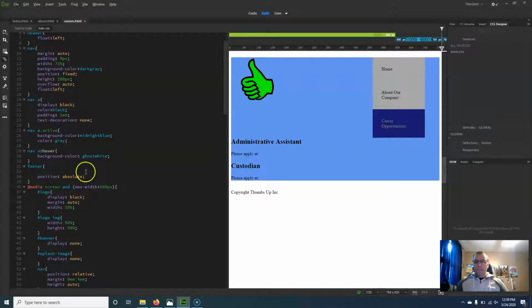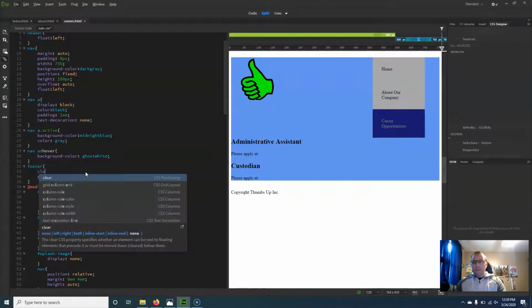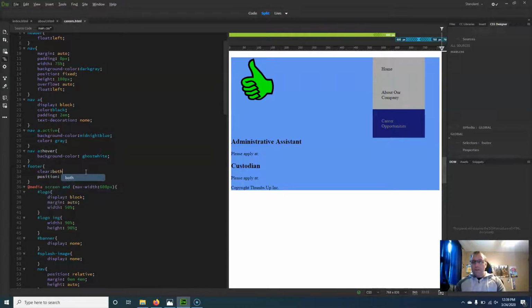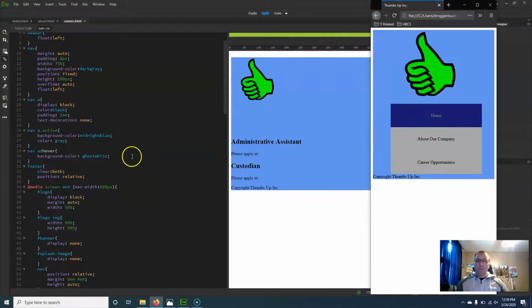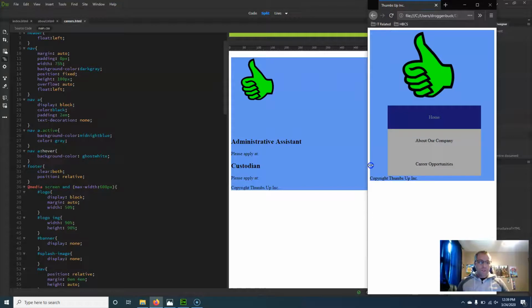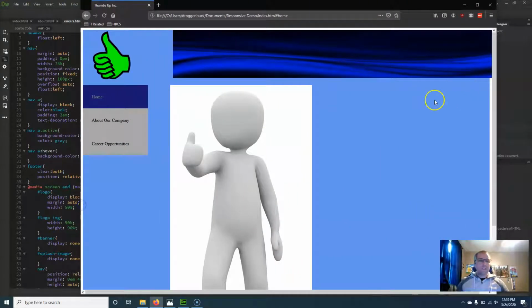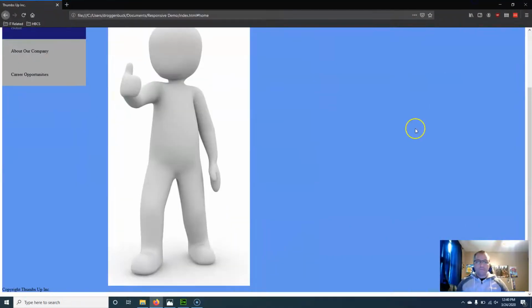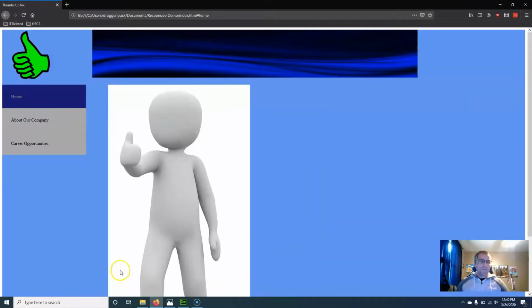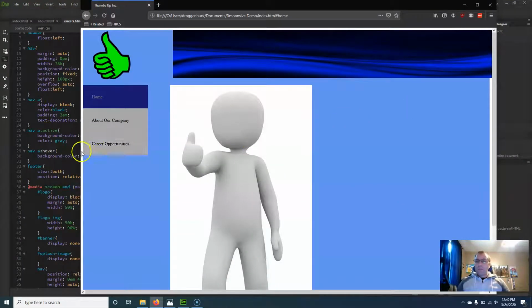All right, so this is once again where our friend, the clear command, is going to come in handy. So I'm going to say clear, I'm going to do both, and let's change this back to our relative that we had before. And you can see that we again have it looking like it's at the bottom. So I'm just going to go ahead and stretch this out. Let's just full screen it. And there it is. Copyright thumbs up ink. Beautiful. All right. So that is taken care of.